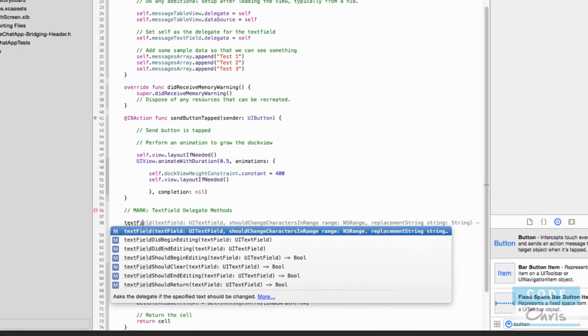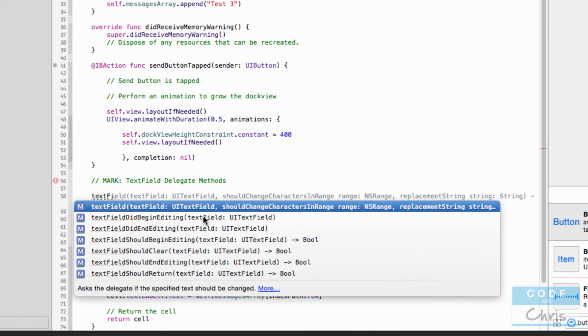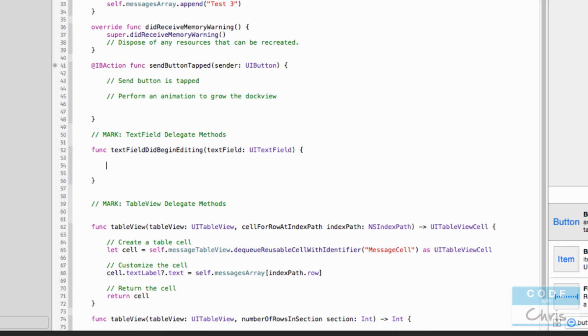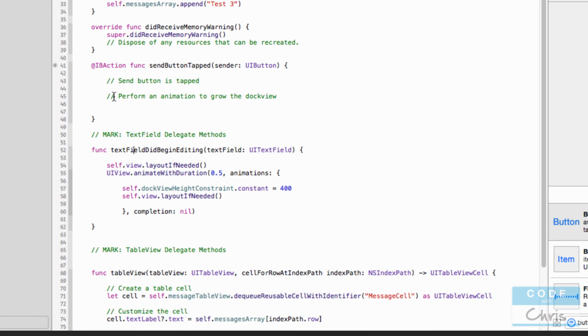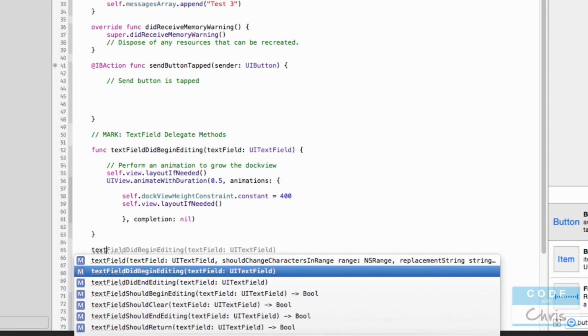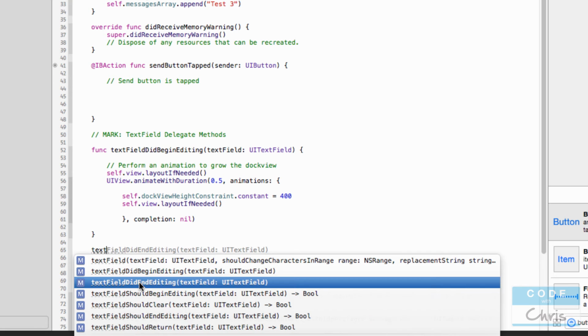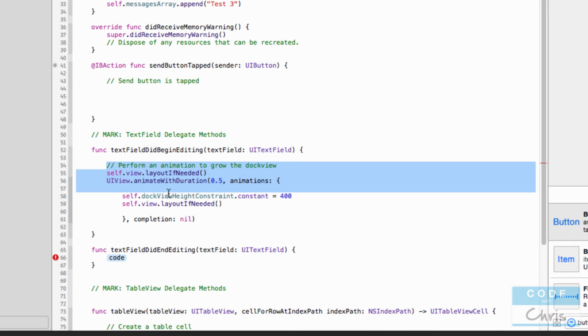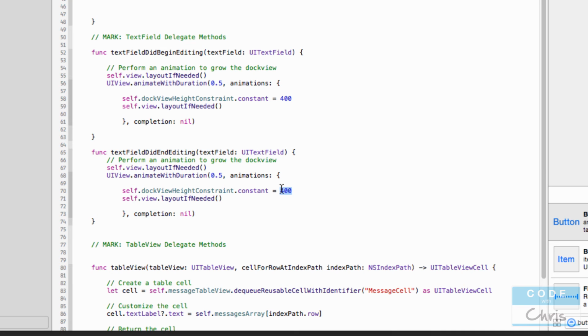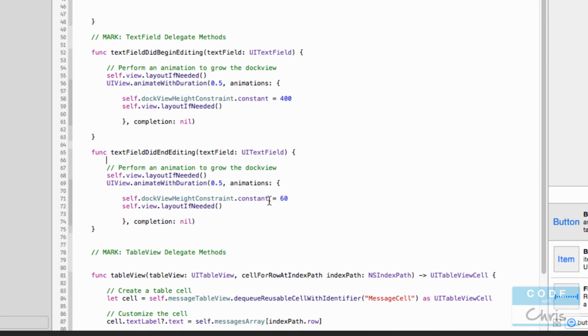I'm going to start typing textField, and you can see a whole bunch of delegate methods that you can handle for the text field element. The one we want is didBeginEditing right here. So when the user starts editing that text field, this method is going to get called, simply because we're handling it right here. And what I want to do is move this chunk of code right here. So when the user begins editing that text field, we animate that dock view's height. Similarly, when the text field did end editing, you see that one? We're going to perform an animation again, but this time animating it back to the original height of 60. So I'm going to copy this chunk of code, paste it here, and change the constant to 60 instead, so that it shrinks back to the original height.